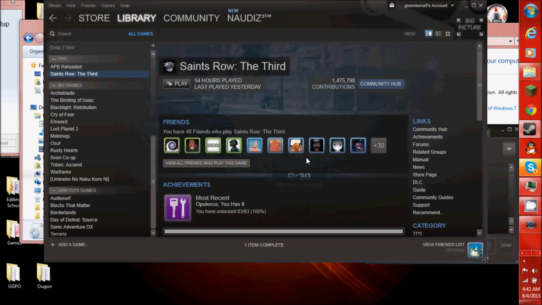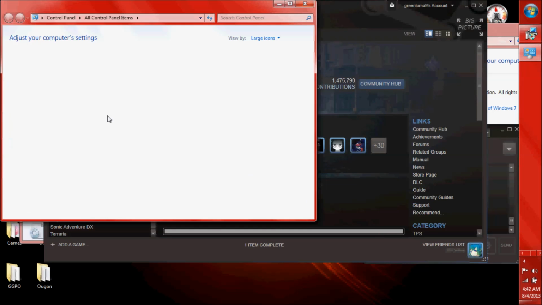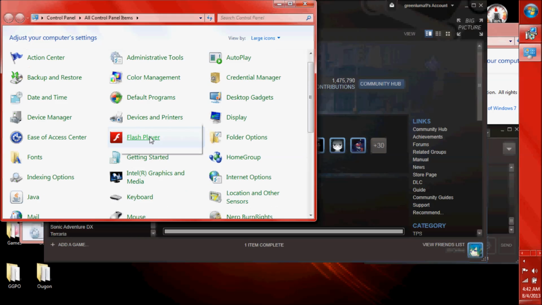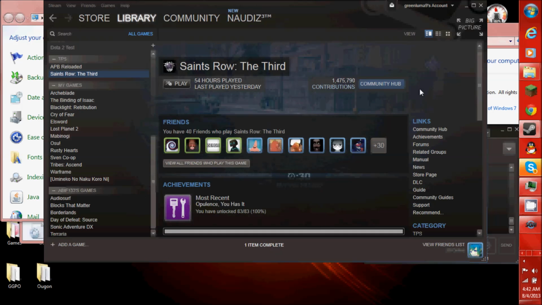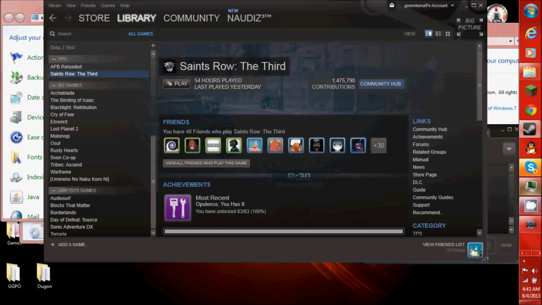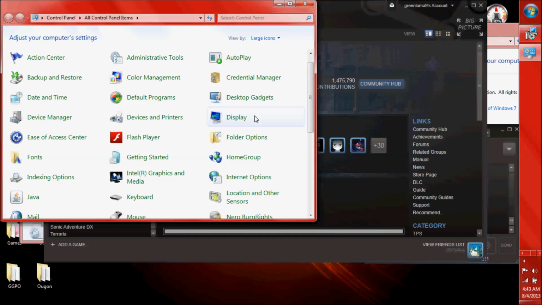So, if that doesn't work for you, and you have the same Intel drivers as me, go to start, control panel, wait for it to load. Now, what you want to do is, you should see Intel graphics and media, just click that. Something's complete. Dota. Yeah, I don't play you anyway. I don't know why I installed you. So, just give it a minute to load.